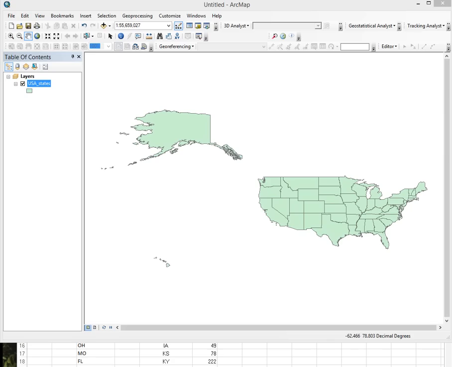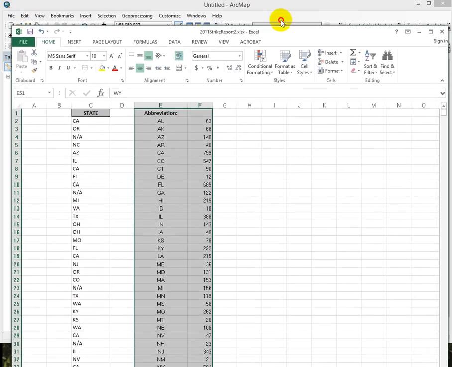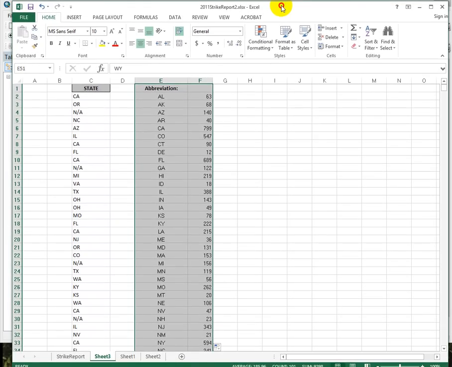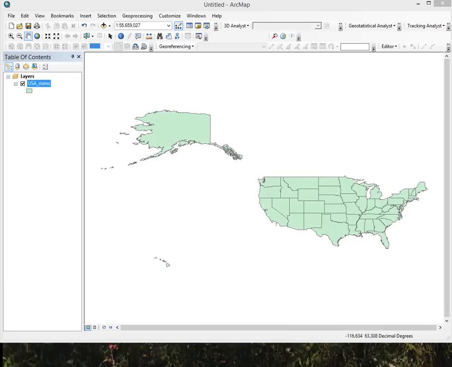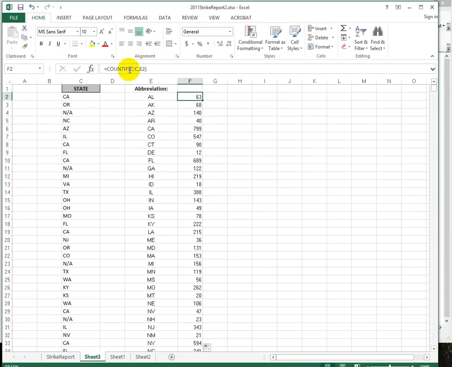In this video, we're going to go through the process of how to bring in Excel data, like this data we just happen to be working with, the bird strikes, into ArcMap. So to go from just tabular data into spatial data. And after last time we did this function using the COUNTIF, and we ended up with bird strikes.